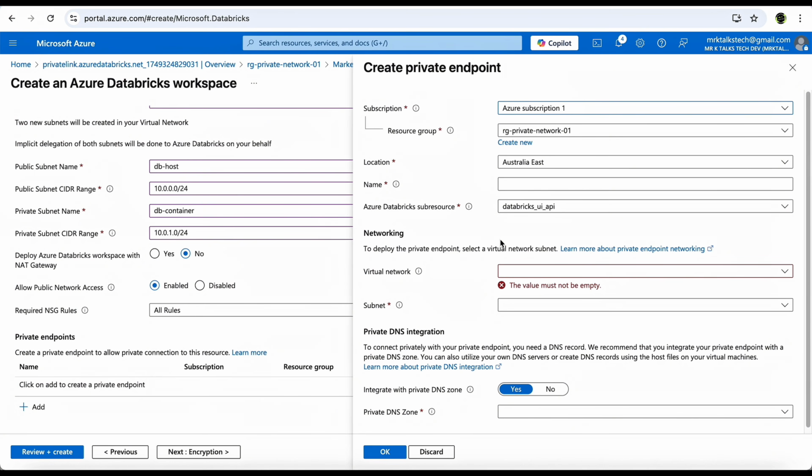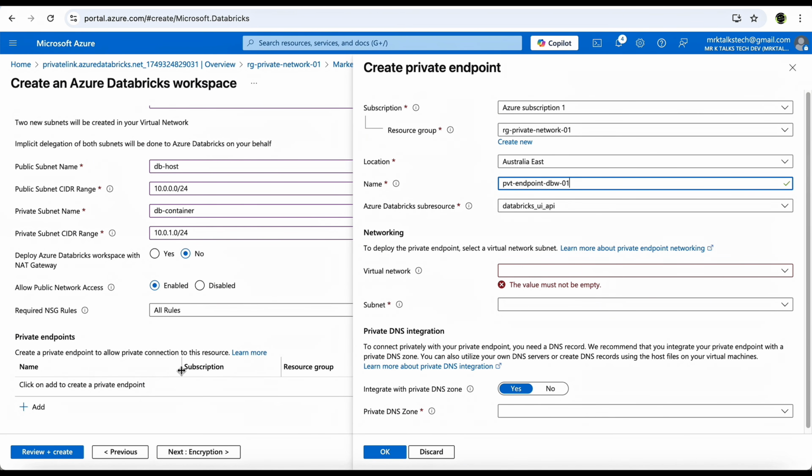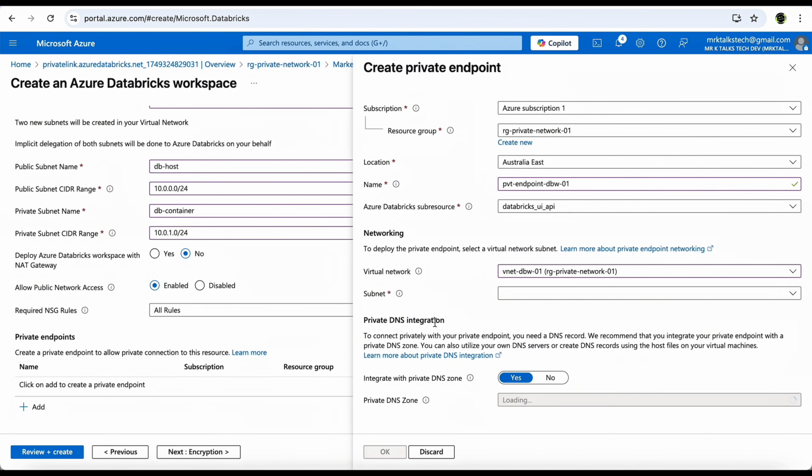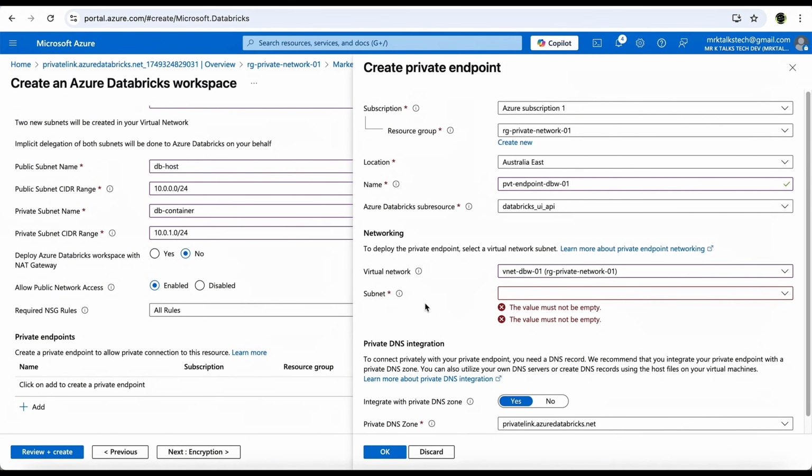Once you do that, firstly, we need to give a name for this private endpoint. So I'm going to name it private endpoint DBW01. Okay, after giving the name, the next important thing we need to look into is the networking option. So to create a private endpoint, we first need to select the virtual network. So let's select our virtual network, which is VNet DBW01. After that, we need to select the subnet through which we are going to configure the private endpoint.